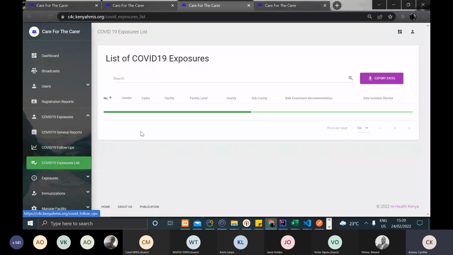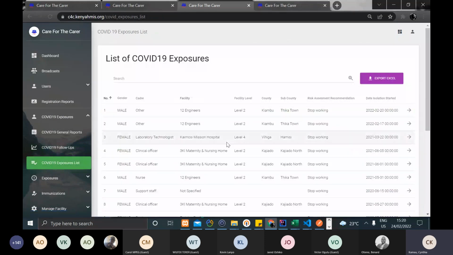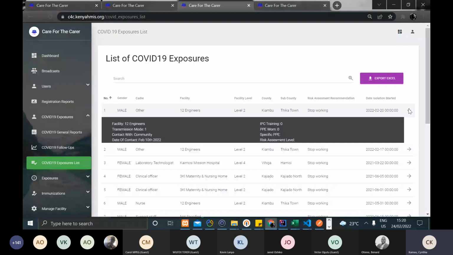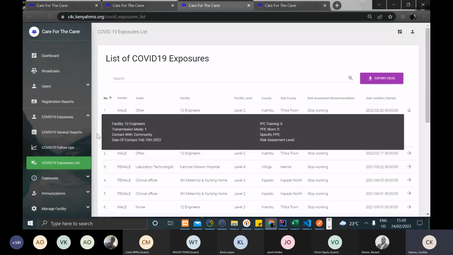Lastly, we have the COVID-19 exposure list, which can be used for research purposes, just in case one wants to extract data or to also view the raw data for the exposures that are in the graph. If you click on the arrow, you will also be able to view more on the exposure. That's the details, like if they got IPC training and the date of contact.